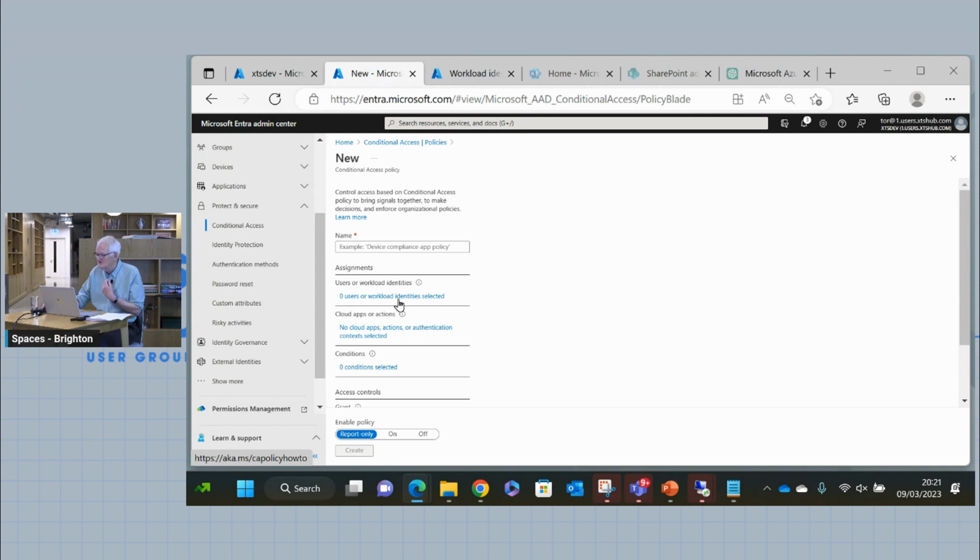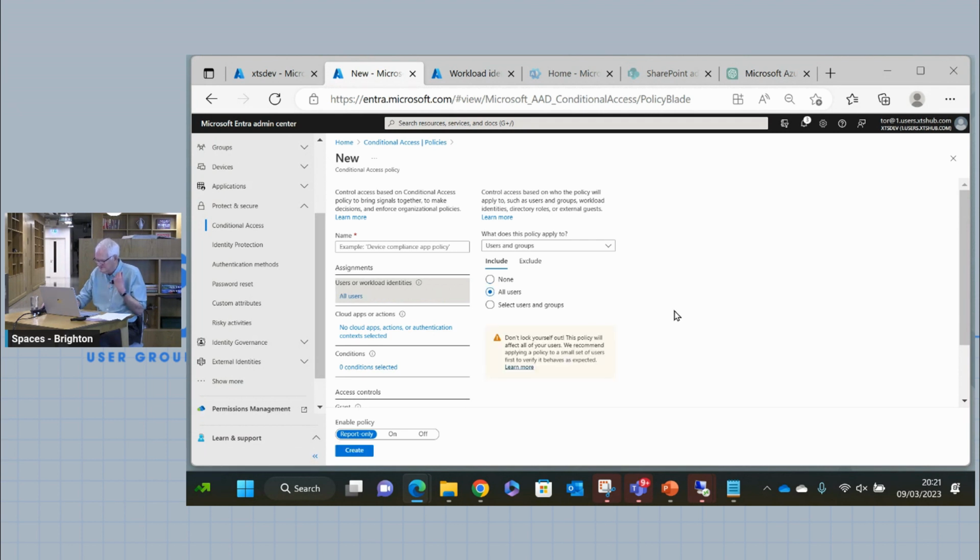Assignments: users or workload identities. So we can have users, we can have none, we can have all users, in which case that's everyone. But if you put a block on all users, you will block all users, and you will break the system. So what's really, really important is exclude. So absolutely 100% exclude your CA administrator, probably administrators, and exclude what we call break glass accounts.